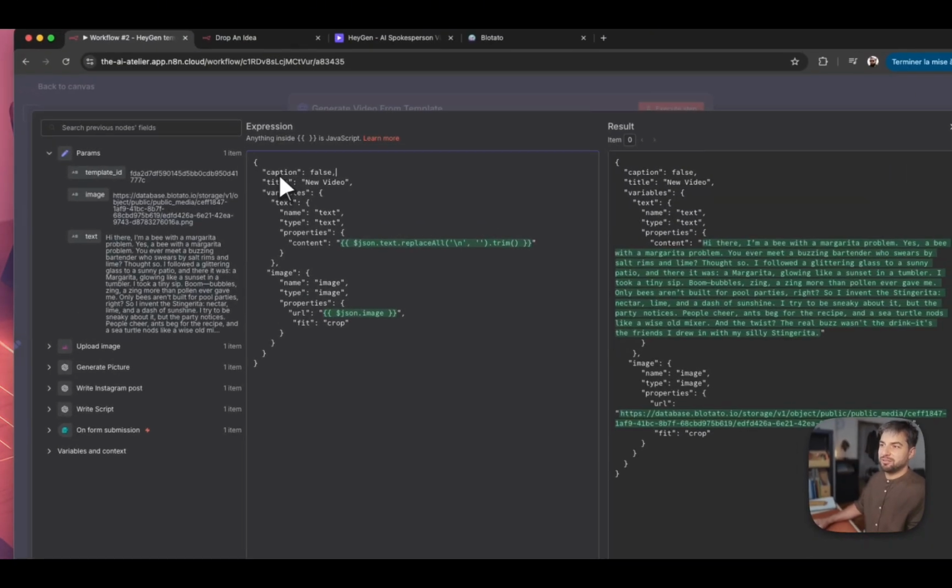So we don't want caption, we want to add a title, and then we are passing the variables. In our case, we have two variables: the text, which will be spoken by the clone, and the image, which is a reference to the URL of the image we want to show.